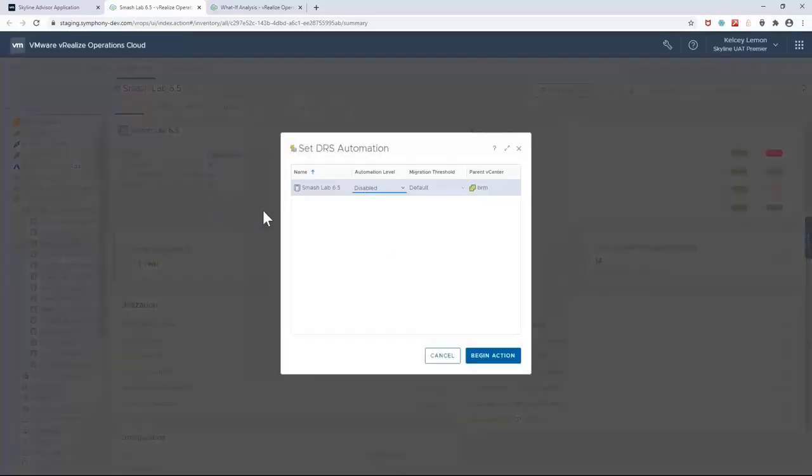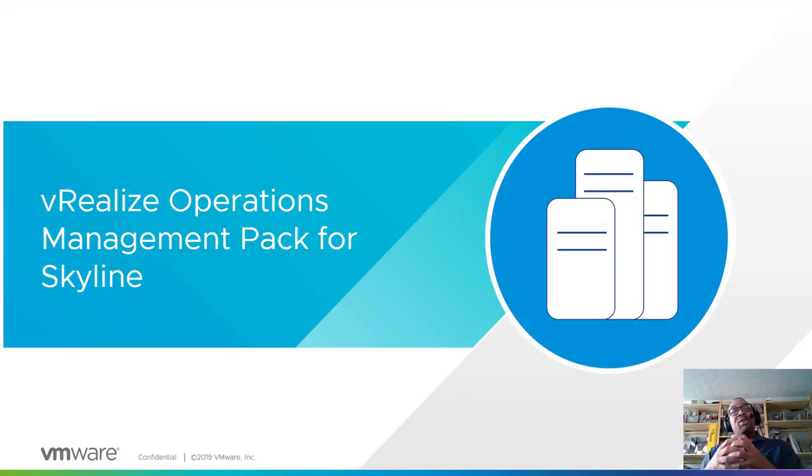These are just a few of the workflows that show how VMware Skyline and vRealize Operations Cloud work better together. Now let's talk about how you can get even more value out of Skyline's integration with vRealize Operations Cloud by leveraging the management pack for Skyline.